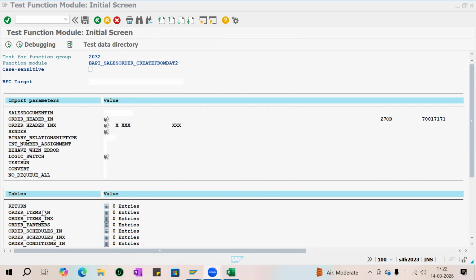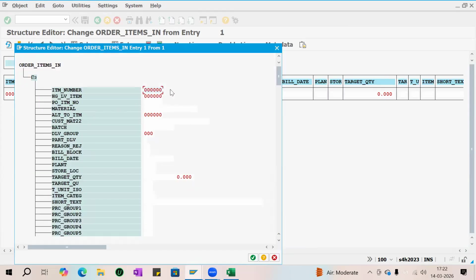Now I'm going to the ORDER_ITEMS_IN. My item number, then the material 20892, plant, supplying plant is 7001. Storage location is not mandatory, so I'm entering the order quantity as 10, unit of measure as kg.